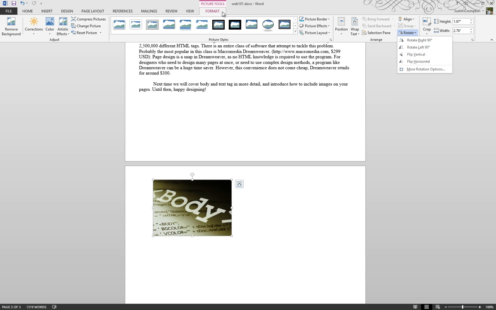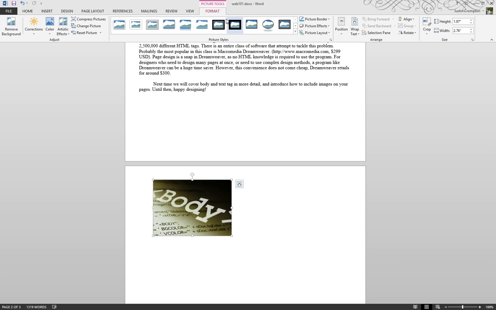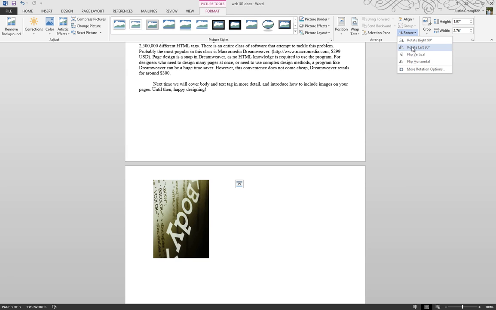Notice, by the way, that now that we have an image selected, we have what's called a contextual ribbon format. This Format tab only shows up when we have an image selected. Notice if I click off the image, it disappears. So on this new ribbon, Picture Tools Format, we have a rotate option. I have some options here.